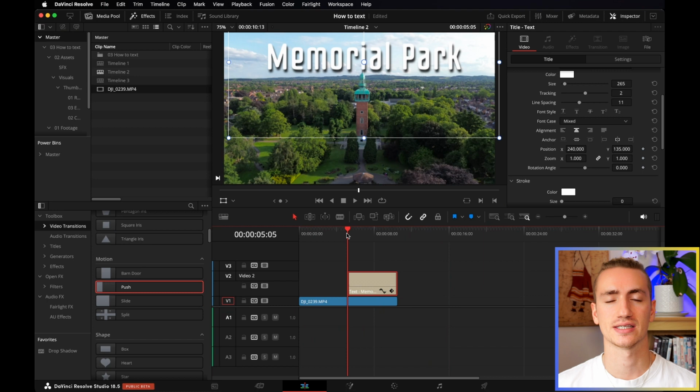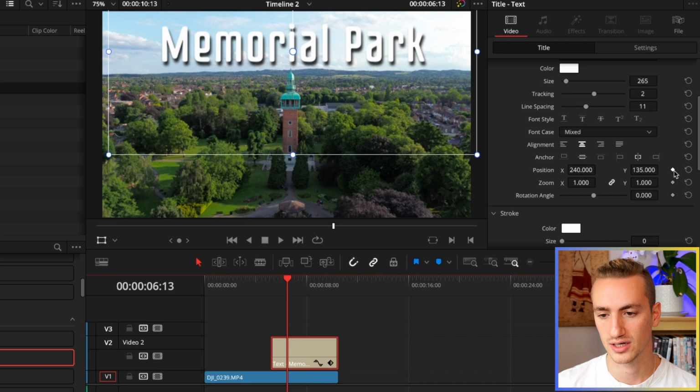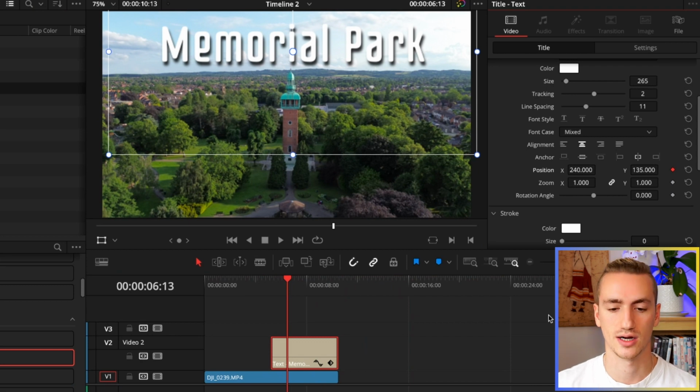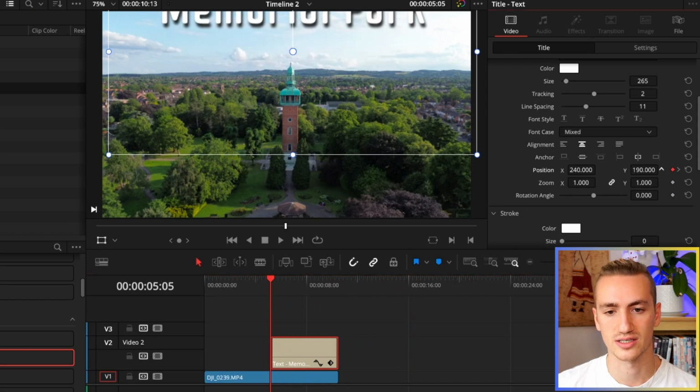Keyframing is basically saying I want this parameter to be this value at this point in time. So I know somewhere around here, that's where I want my title to be finished. So I'm going to go on position and click this diamond here till it turns red. That tells Resolve this title should be in this position at this time. Now I'm going to scroll back to the start of the clip and we're going to change it. I'm going to move my position so the title is off of the frame and the keyframe is automatically updated.